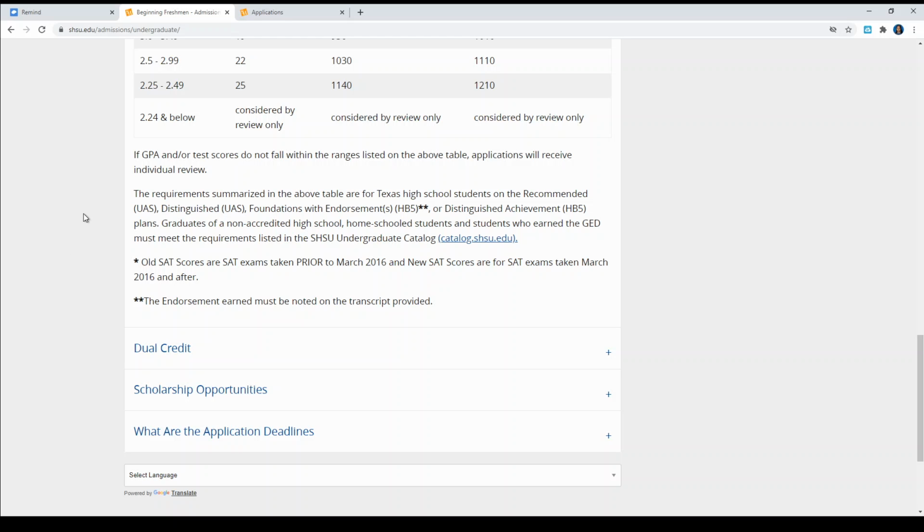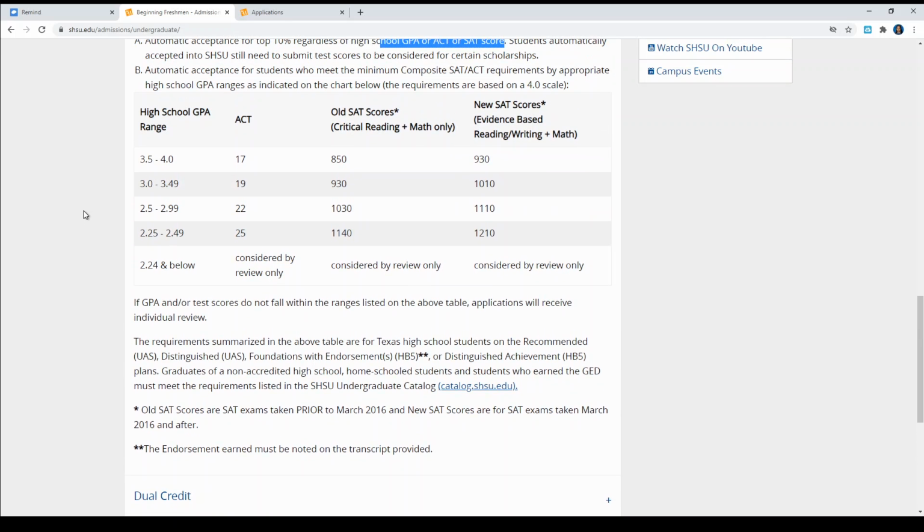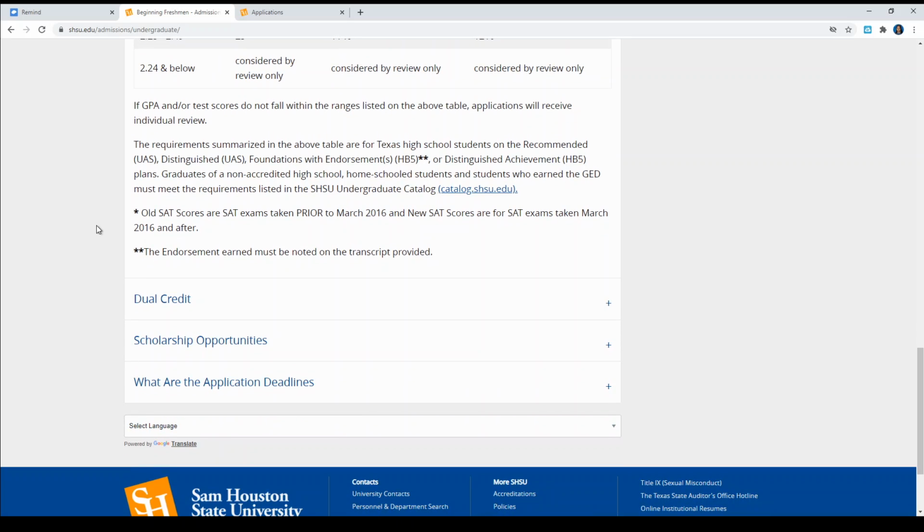So what happens if you're not top 10% of your class and you don't have to submit your SAT or ACT test scores? What happens then? Basically, you're going to submit your application to Sam Houston. The admission officers will review your application as a whole, meaning they're going to look at your volunteering, extracurricular activities, anything else that you have done in high school, and based off of that is how they'll consider you for admissions. But again, I highly recommend that you do your best on your application when you're submitting it, because remember, that's what they're going to look at first.